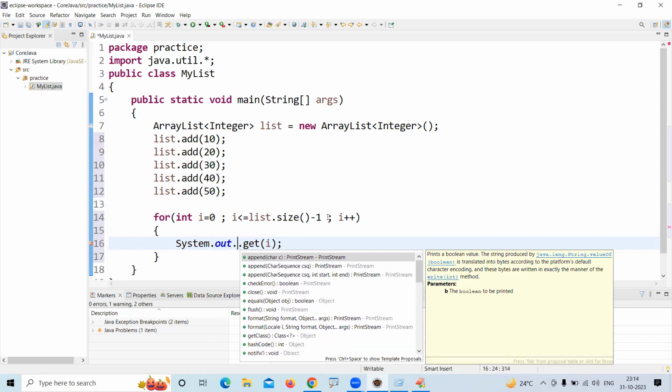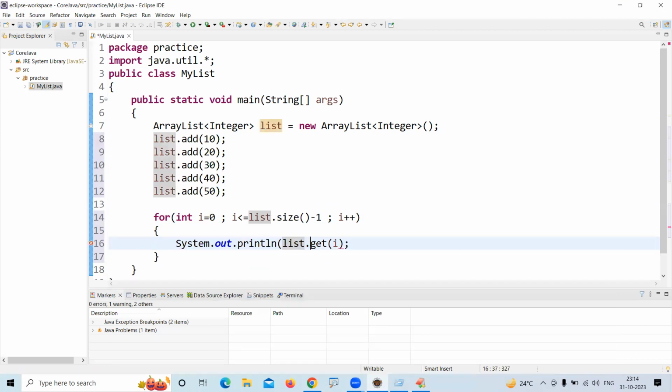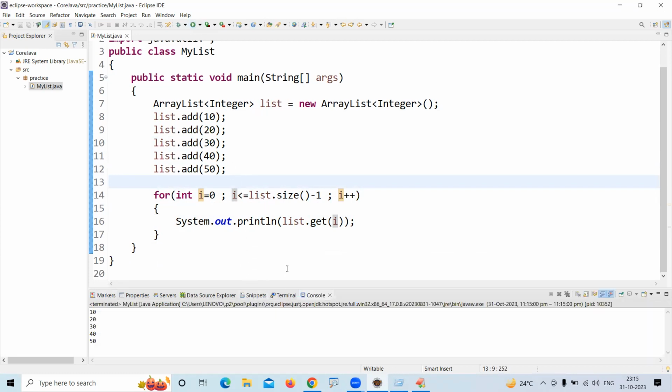System dot out dot println, then we are printing list dot get of I. Because here, what is the first I value? 0. Get of 0 means the value present in the 0th location will come. Next, I value becomes 1, then the first location element, then the second location element, and it keeps on printing. So all elements from the list will iterate one by one.